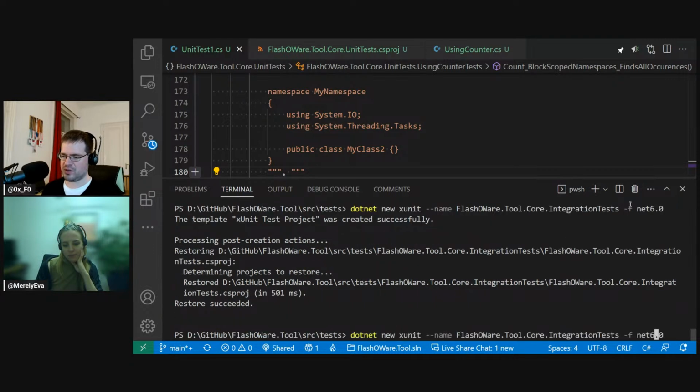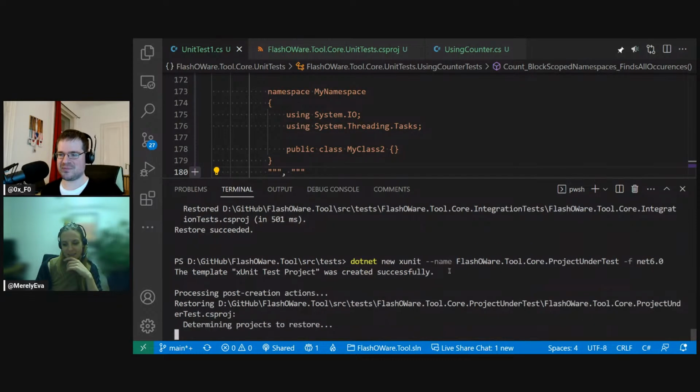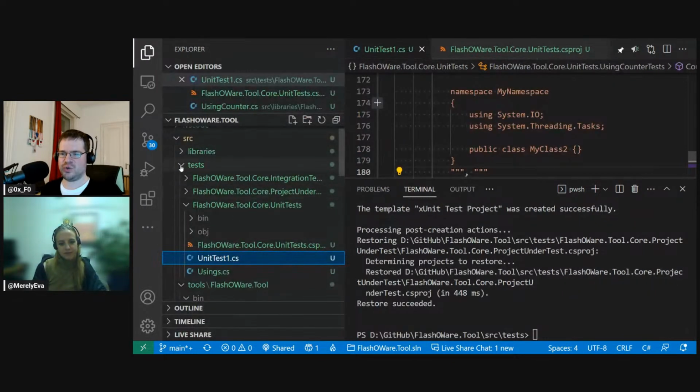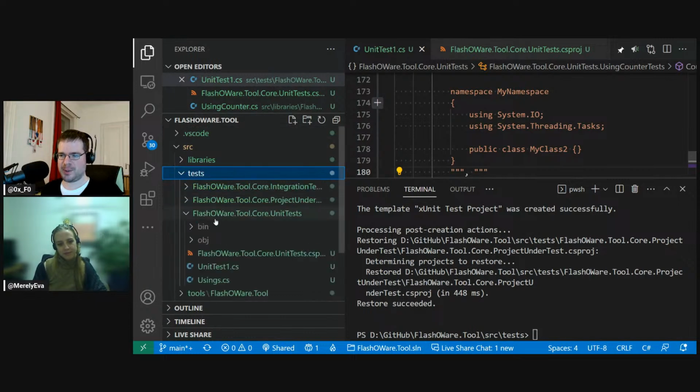And how do we call the project that we test through the integration tests? Project under test? I'm not sure. This isn't the most elaborate name, but let's start with that. We can always change the name later. And let's go to the tests, to the project under test.